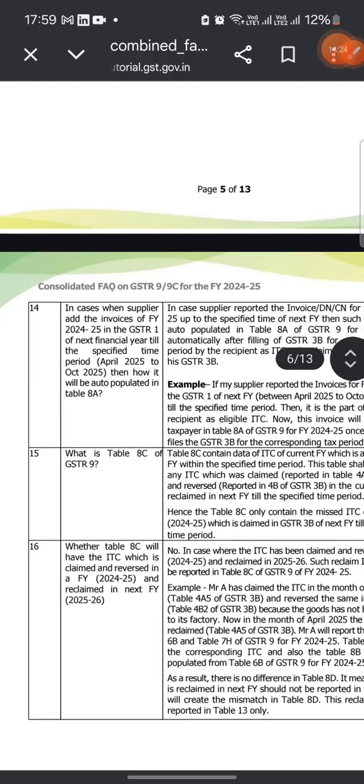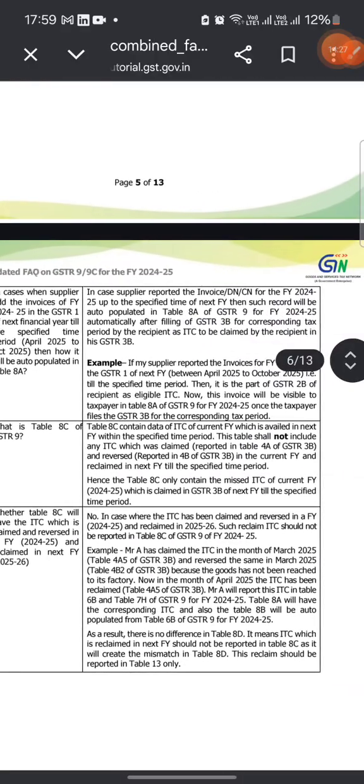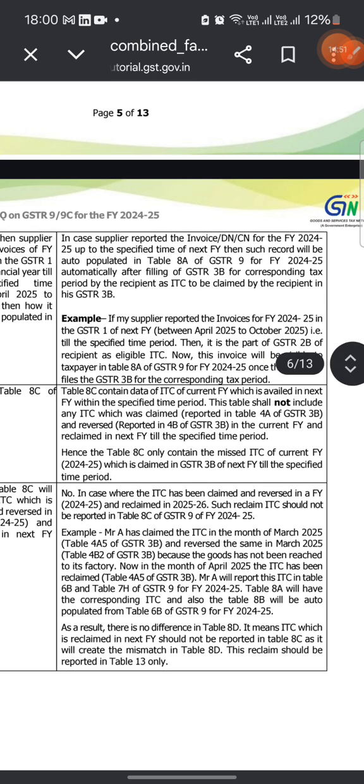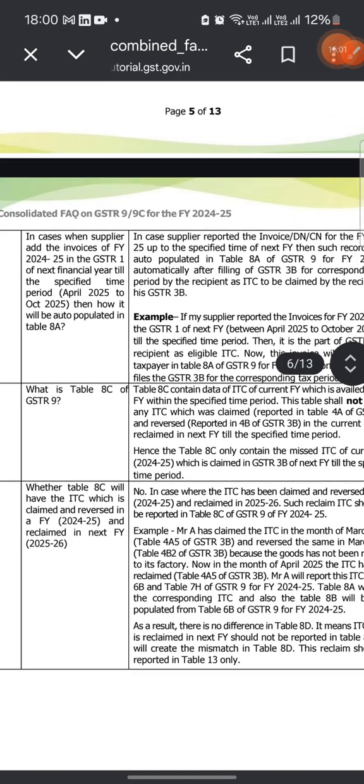Now we have reached table number 8C. Table 8C contains the data of ITC of the current financial year which is available in the next financial year within the specified time period. This table shall not include any ITC which was claimed and reported in table 4A of GSTR 3B and reversed and reported in 4B of GSTR 3B in the current financial year and reclaimed in the next financial year till the specified time period. Hence table 8C only contains the missed ITC of the current financial year 24-25 which is claimed in GSTR 3B of the next financial year till the specified time period.